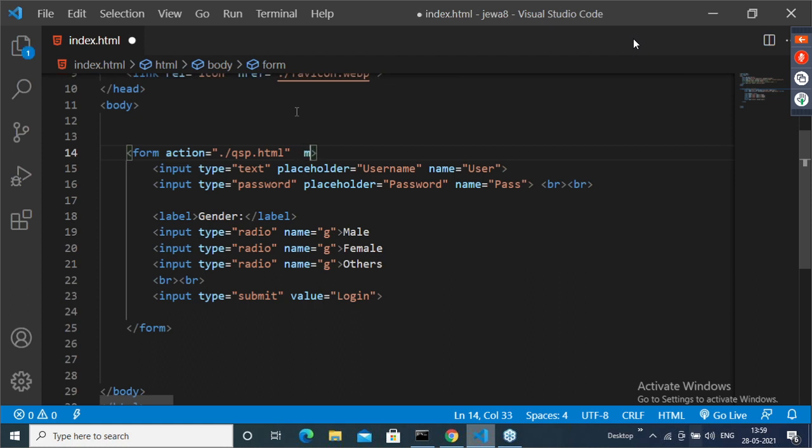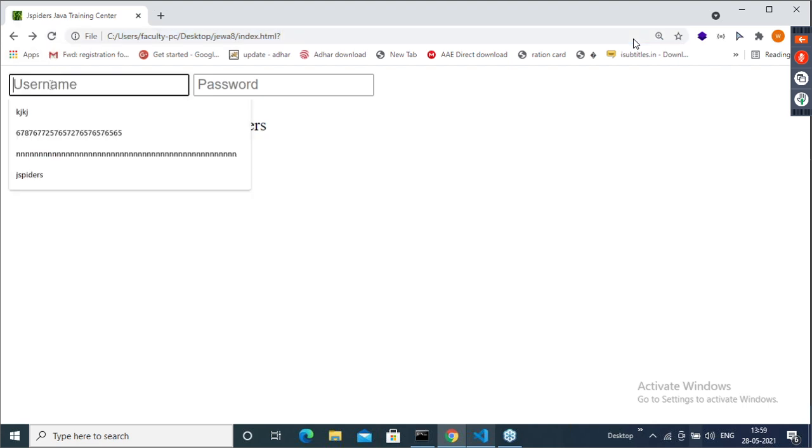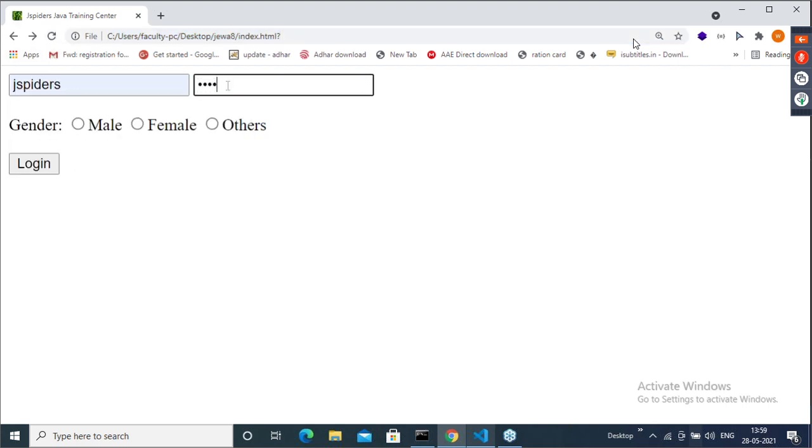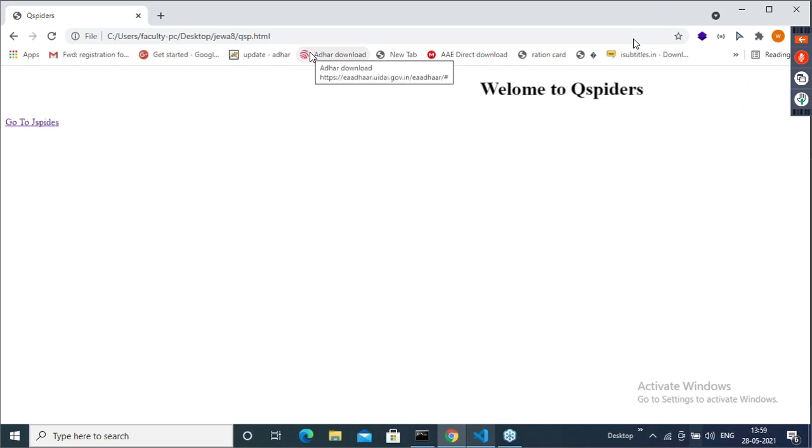Yes. So to avoid displaying the data on the URL bar, if you want to send the data securely, safely to the backend part, we use what? Post method. So now save this. I'll go here, go back. Now I'll enter here jspiders, and I'll enter dinga dingy as the password. So now I'll select female. Now observe the URL bar. Click on this. Is it displaying the data now? No. So this is the advantage of post method.